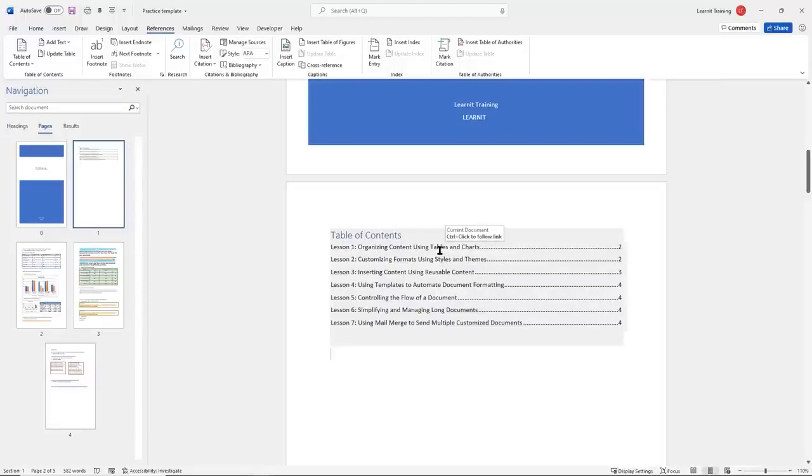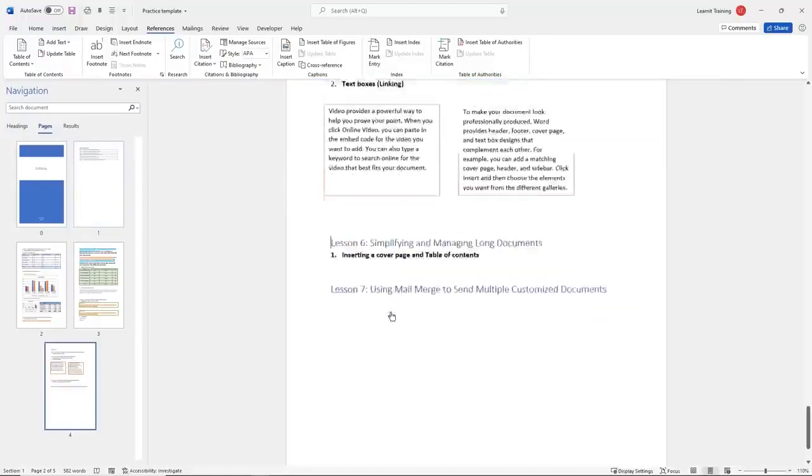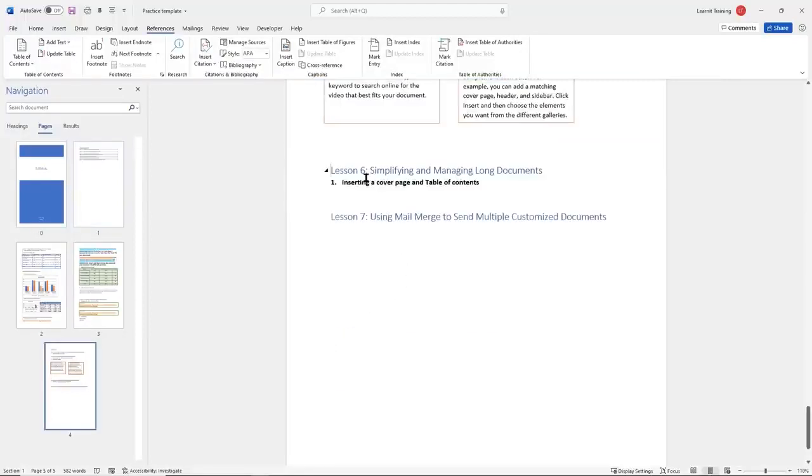And it's giving me some instructions here. If I press Control and click, it will bring me to that particular lesson. So let's go back to lesson 6 here. And that will bring me right down to lesson number 6.